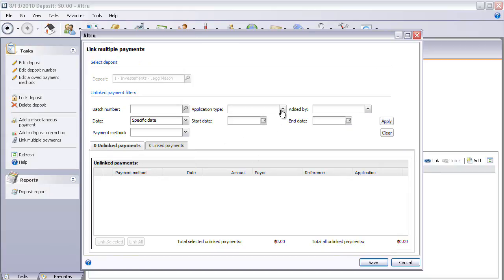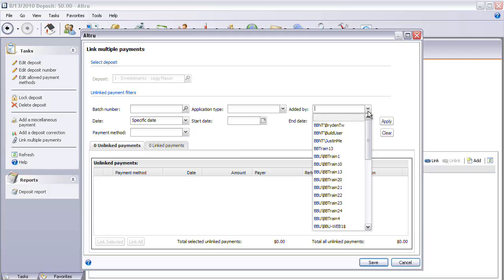The next filter is pretty useful. This is application type. Hitting this drop down, what you can do is filter the list of potential payments to link to this deposit based on what these payments were taken for. For instance, a donation versus a pledge or a membership payment, if you had a need to separate them out, this is where you would do it. Our next filter is added by. This is simply a way to filter the list of payments based on the users who have entered them into the system.